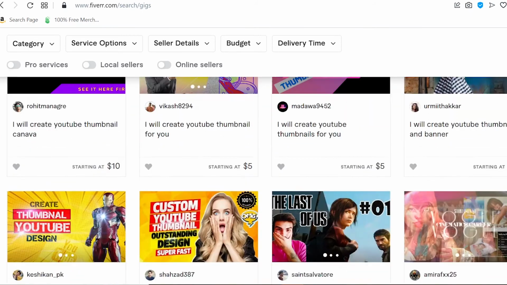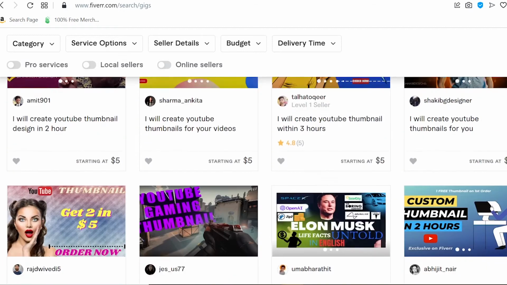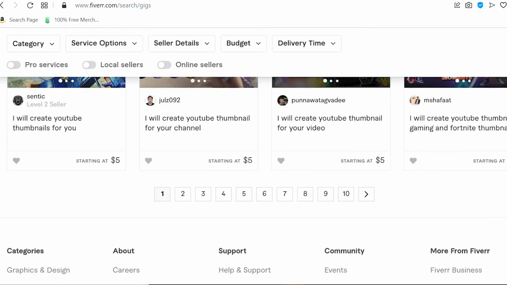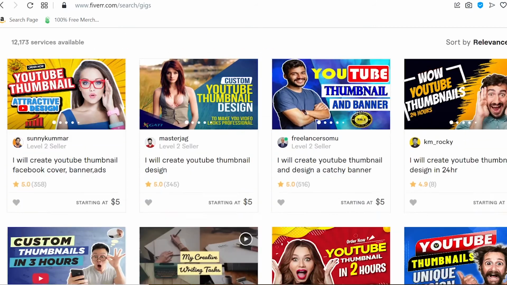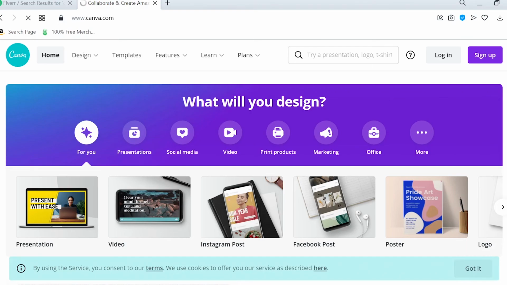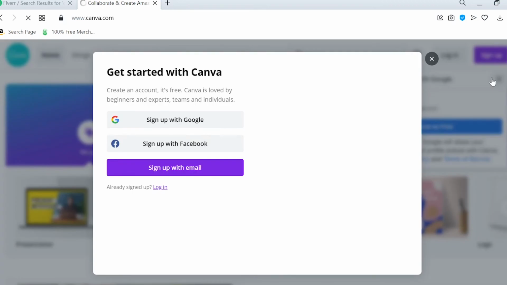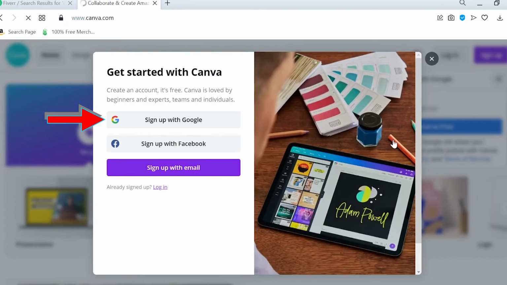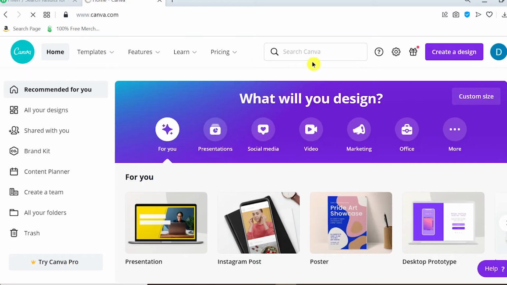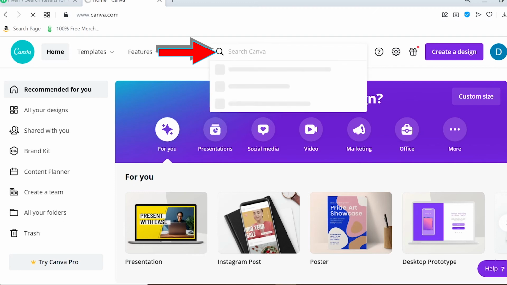So right now, I am going to show you how to design these thumbnails without any skill required at all. So first of all, go to this website called canva.com. Once you are on this website, click on sign up for free. You don't need to pay any money or use any credit card for a sign up. You can sign up with your Google account, with your Facebook account, or with your email address. Once you sign up, you should land on a page just like this. Go to the search bar and type in YouTube thumbnail and click search.